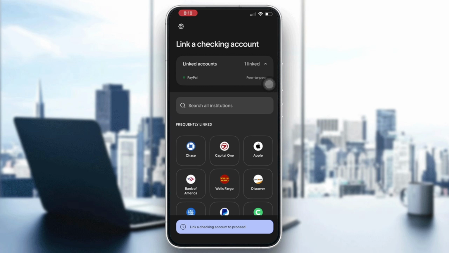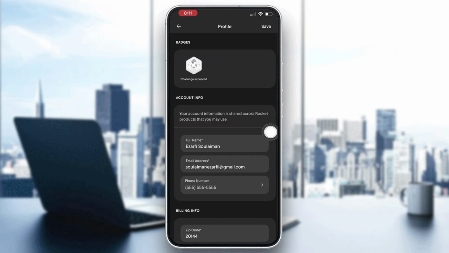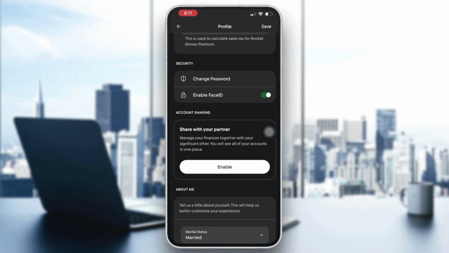So actually guys, first you will just need to open Rocket Money on your phone, and then you will need to tap the recurring tab that you can find in the settings right here at the top left, and then go with profile right here. If you already have subscriptions, you will find them listed right here. So just go with profile here, and if your account is approved, you will find the recurring tab right here. If not yet, you will find an option like account sharing.